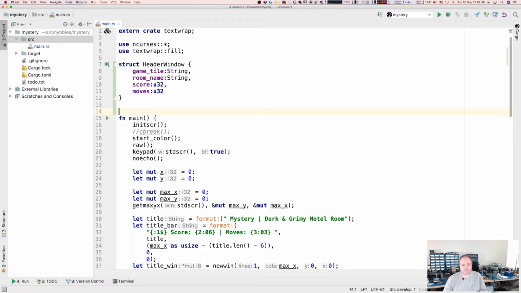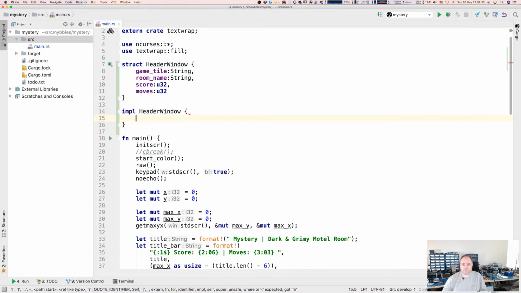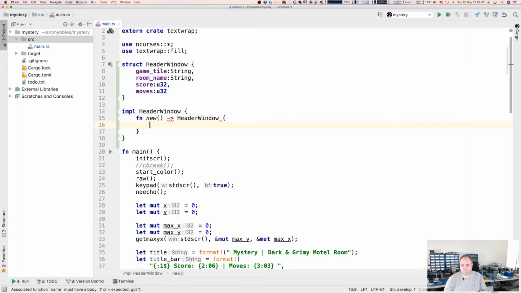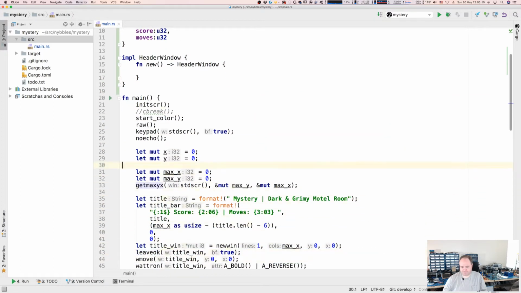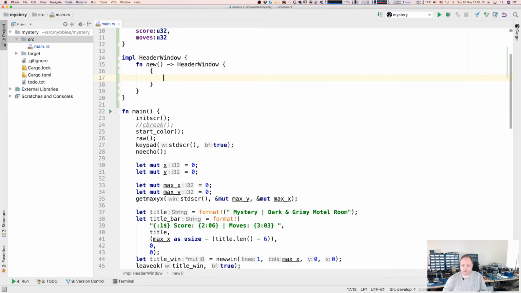And then we want to probably create some traits, right? Or a trait. Well, actually, I think we probably would just do some implementation first on the header window. Certainly we want to be able to create a new header window. So this should be pretty easy.